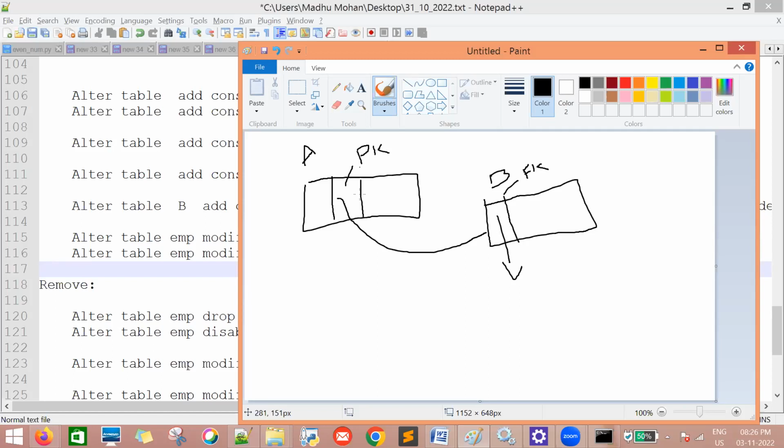Now your task is, you need to create one table with primary key. Again, create another table with foreign key. Then we need to insert some data. While inserting the data, first we should insert the primary key data. Then only can we insert the foreign key data. Without data in primary key, we can't insert the data into the foreign key. That's a relation.